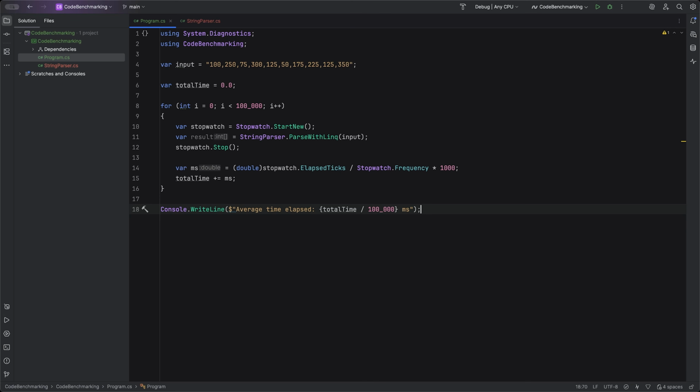So, how do we use BenchmarkDotNet? First, we'll need to install it via the NuGet package manager.